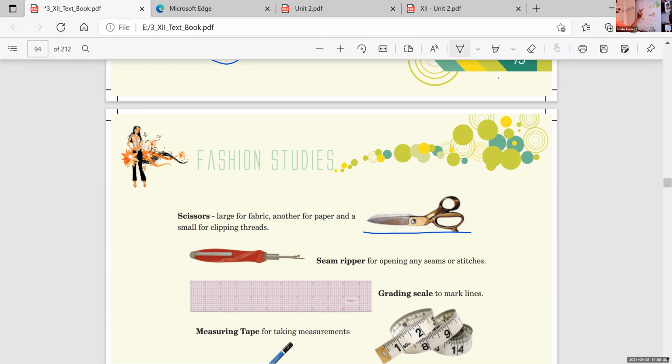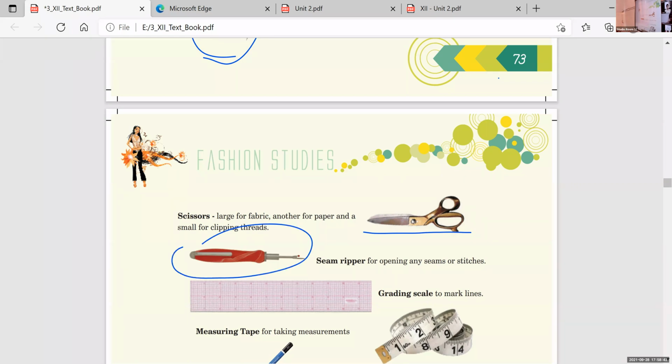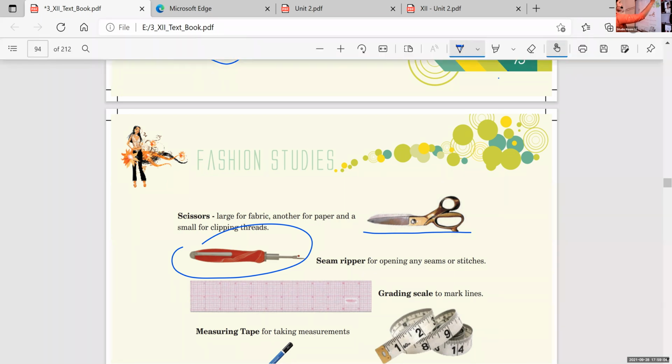And this one is a seam ripper. This is used to remove stitches. So if you make any mistakes while stitching, you can just remove the stitches using this seam ripper. It's not time consuming, it saves your time actually. If you sit there trying to remove your stitches using pins and all, it is really time consuming. So you can just easily remove those stitches using a seam ripper.